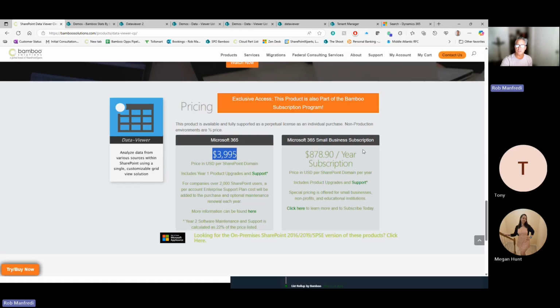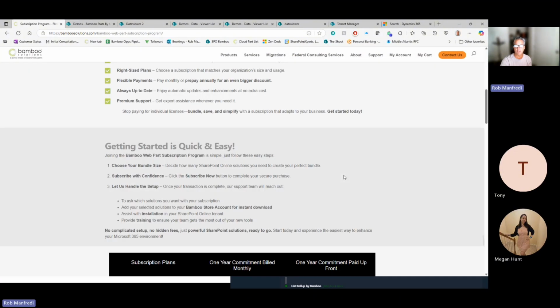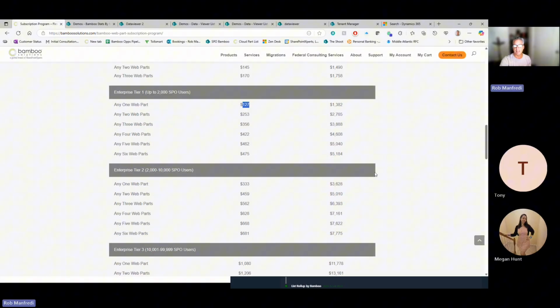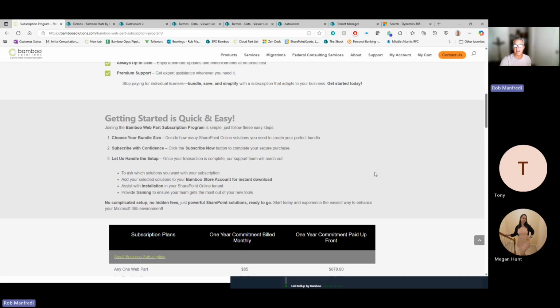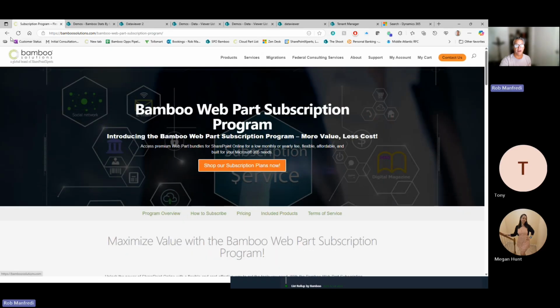If you're a small business, it's $878 a year for subscription. And then, of course, right here, this product is part of our subscription program. So you can come here and actually just buy your subscription that you want. So if you're up to 2,000 users, but it's bigger than a small business, for $13.82 prepay or $127 a month, you could have Data Viewer or any other product that you want in there. And all that happens right here. Shop our subscription plans there.